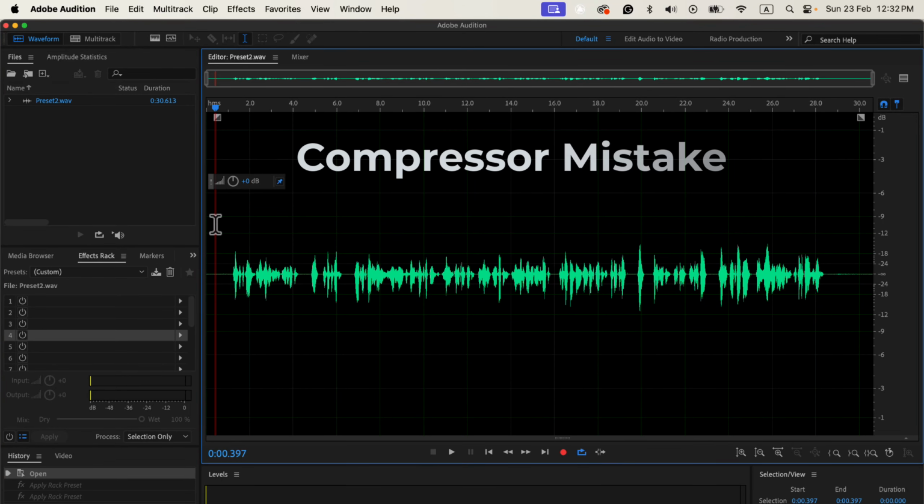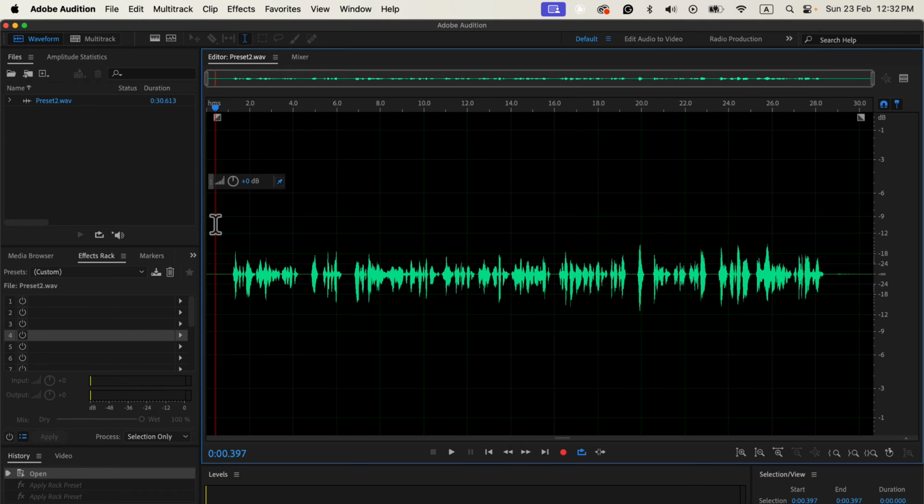People often make a common mistake when using the compressor effect. They configure it so wrong that the effect does nothing for the audio. Understanding this is essential if you're working with a compressor. Let's say I want to compress the waveform on the screen.